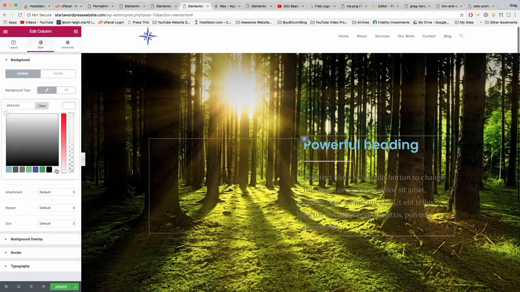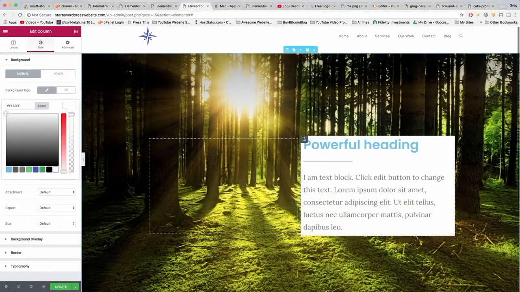Again, that was by clicking on the column settings right here, this grayed out little file cabinet where my mouse is. Now we can make this white box float inside the column, and we can make the text float inside the white box. You just need to have the column setting selected and click advanced.